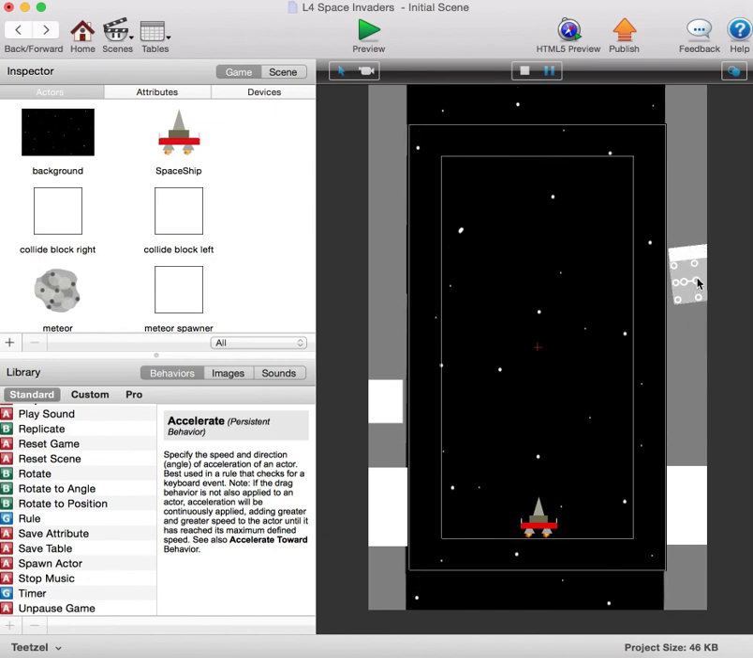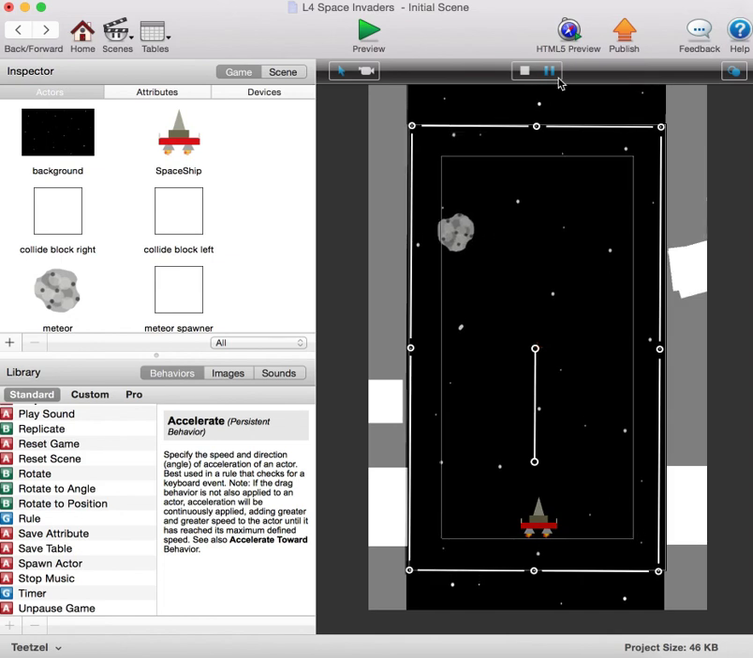So let's flip this up a little bit so it's like that. There you go. So now it's spawning, and it's spawning in both. Great. So just what we want.